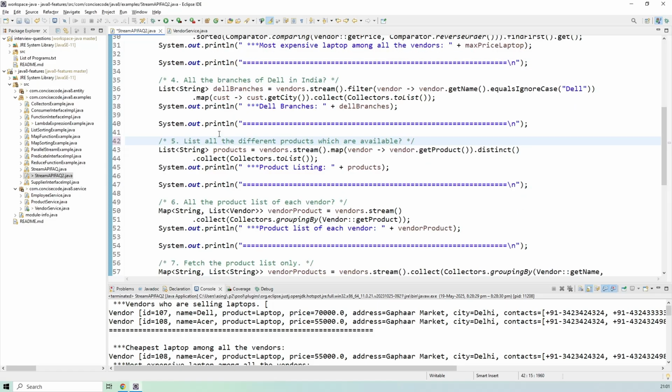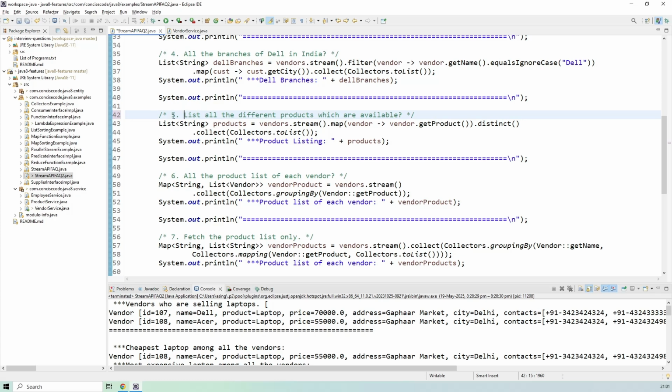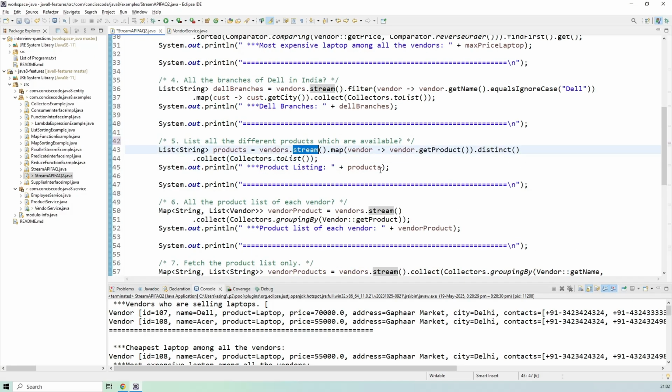In the next use case, we have to list down all the different products which are available, right? So this is a very simple use case. First of all, we are getting the stream out of this vendor list, then we are calling this map method in order to get the different products. And then we are calling this distinct method in order to find out the unique records only, or we have to find out the different products only, correct? And then calling this collect method in order to get the different product list. Okay, so let me show you the data.